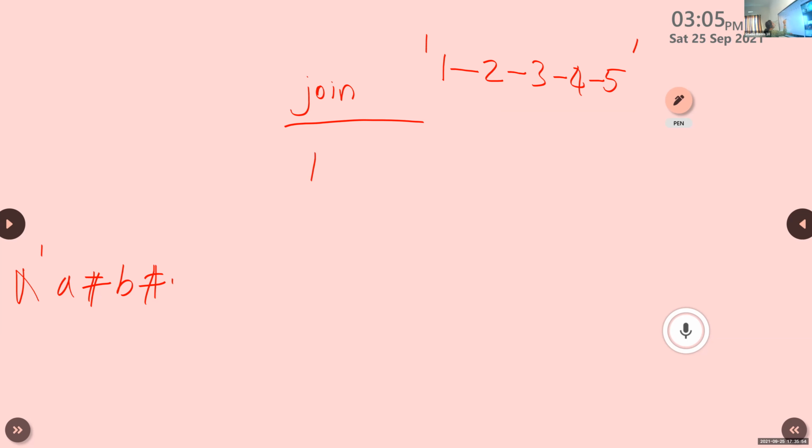It is 1A, 2A, 3A, 4. Okay. Write the code for getting the output 1A, 2A, 3A, 4. Write the code.